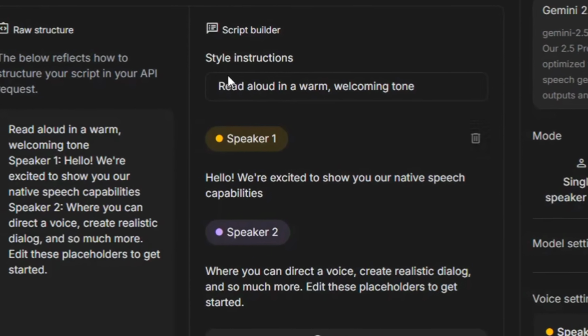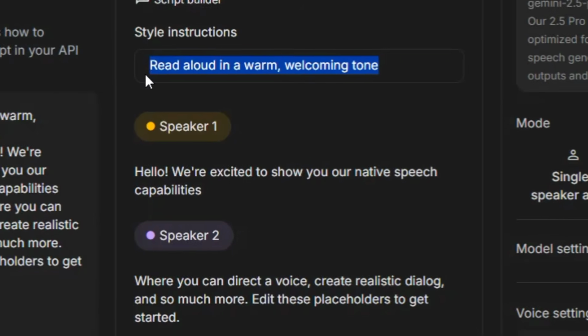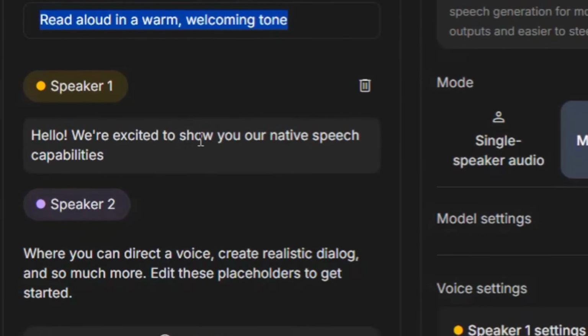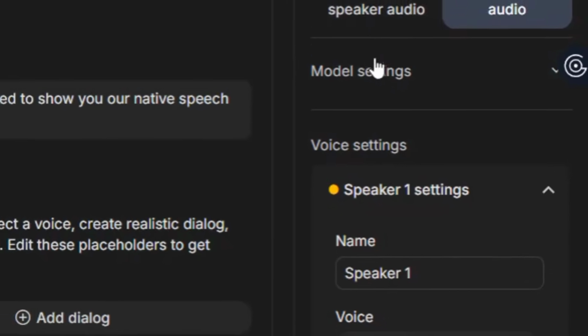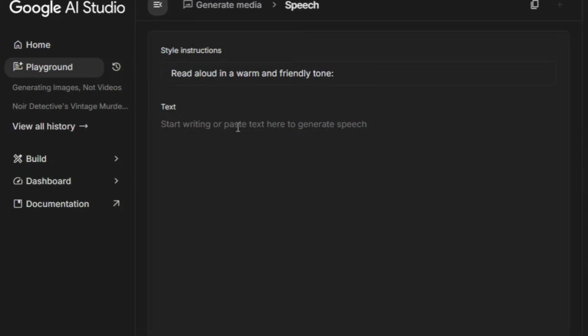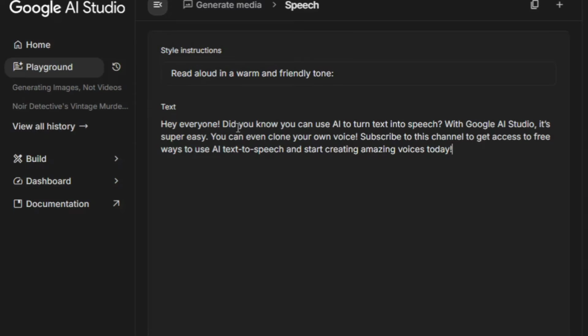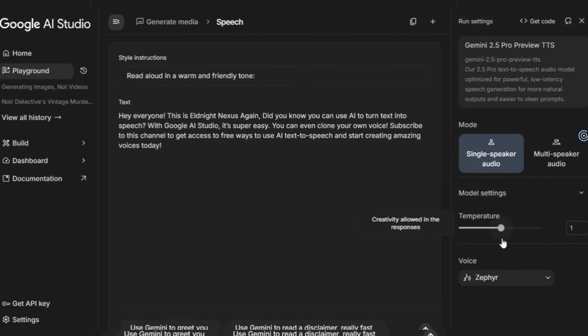your prompts. For example, read aloud in a warm welcome tone. You can see speaker number one, I set it to hello, we are excited to have an interview. So you have to change all of these things to your own tone. Click on single speaker audio. We're going to use single speaker audio and type your text here, which you can turn into audio. This is the text I typed, and then tap on temperature, tap on the voice.